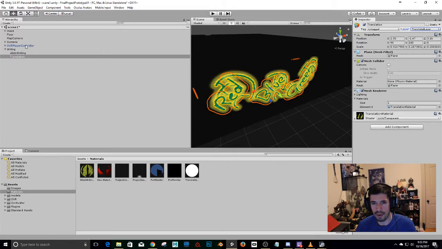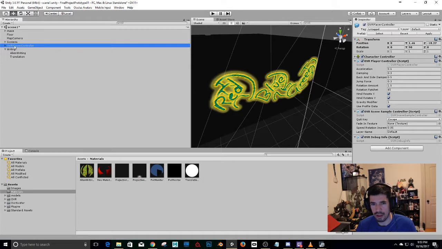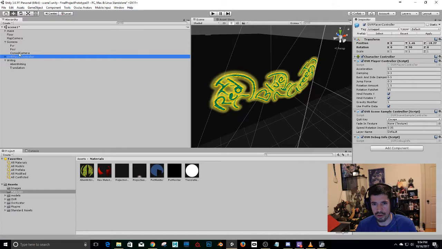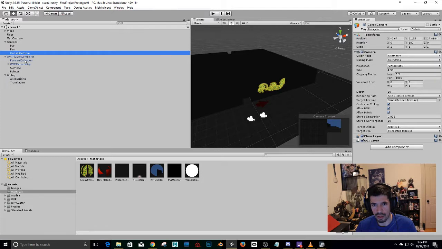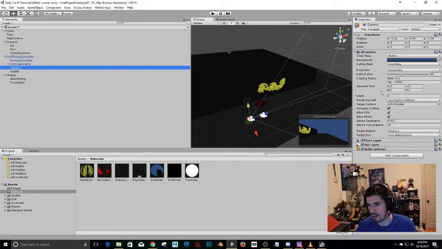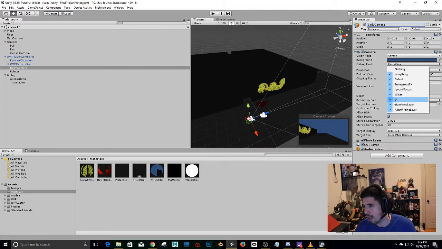So now I have to check, because on the screen console camera, okay, here on our controller we have the camera, that is the body camera. I'm going to rename it to body camera. There you are. This is like the camera of the screen player, so I want him to see the translation. So here in culling mask, I'm going to remove the alien writing layer.